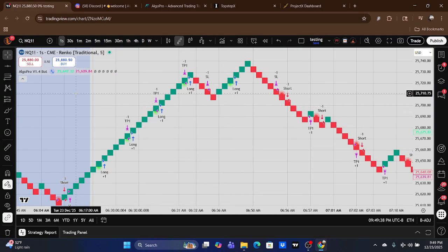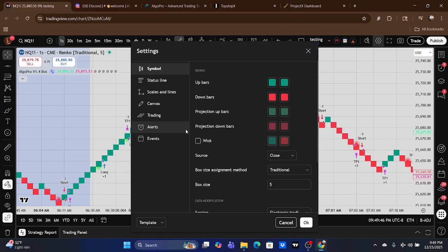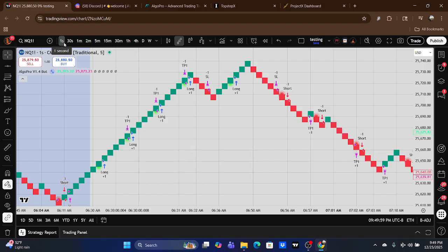So that's basically the settings I use. If you want to change the box size, you just right click, go to settings. Make sure source is closed. Box size assignment method, I keep this as traditional, and then you can change the box size to whatever you want. I keep it as 5 though. And 1 second basically means it checks on price every 1 second, making it more reliable and more accurate. But I would not go more than 5 seconds. I highly recommend always keeping Renko's at 1 second.